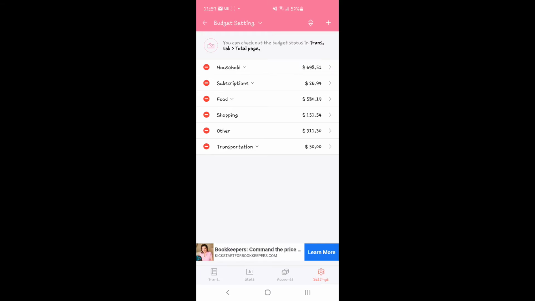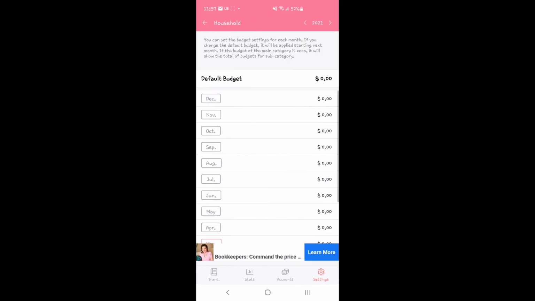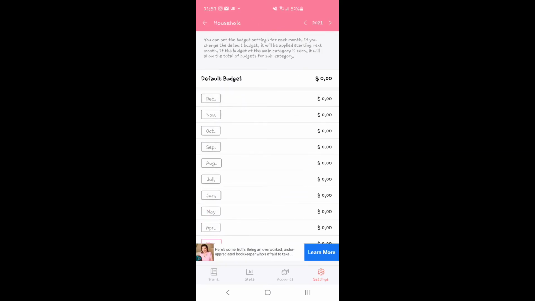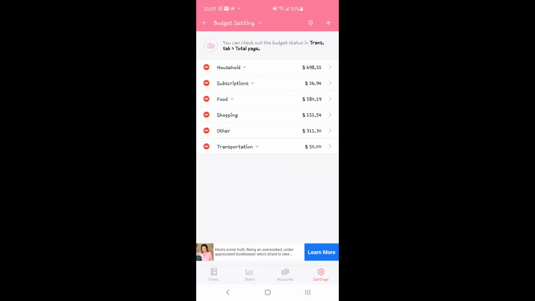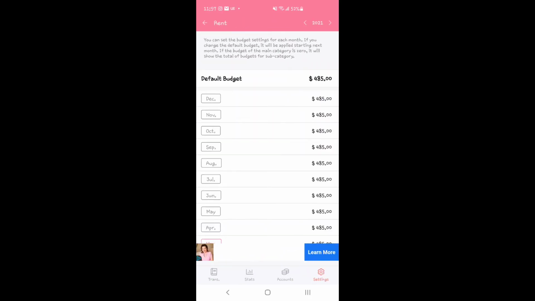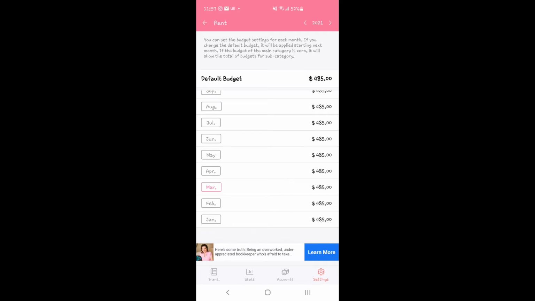If you were to click through on the category itself, so this arrow, it would take you to the budget for the whole year. Right now it says 0 because I haven't set a budget for household. I actually set budgets for the subcategories of the household. So if I put rent, it shows all of my rent budget for the entire year.